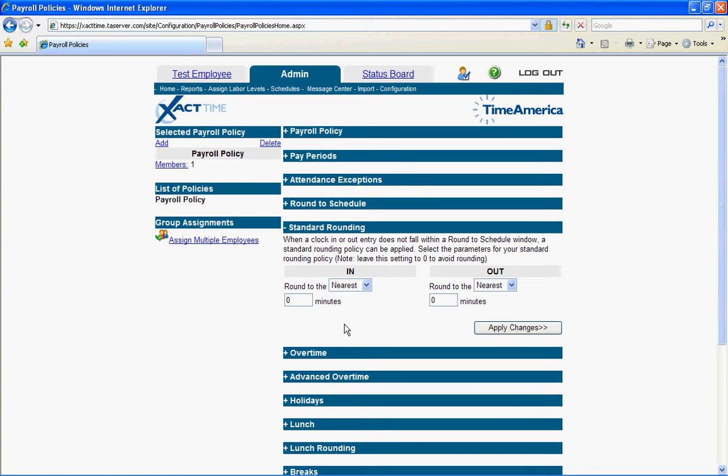Standard rounding takes place after the round to schedule. If an employee punches outside of the round to schedule rules, then the standard rounding rules will take over. The most common use of standard rounding is rounding to the nearest 15 minutes. This is what's also called a 7/8 split.